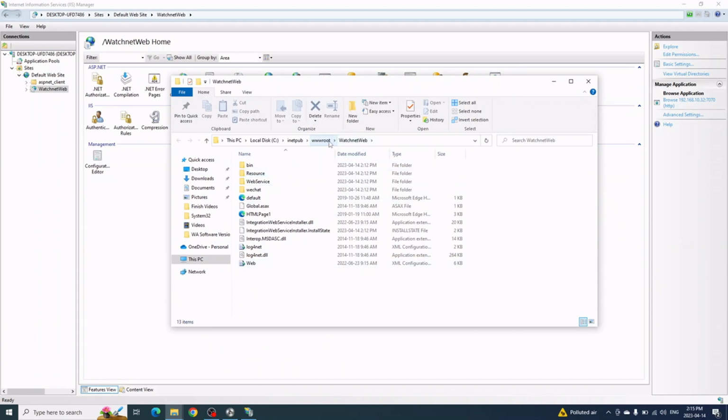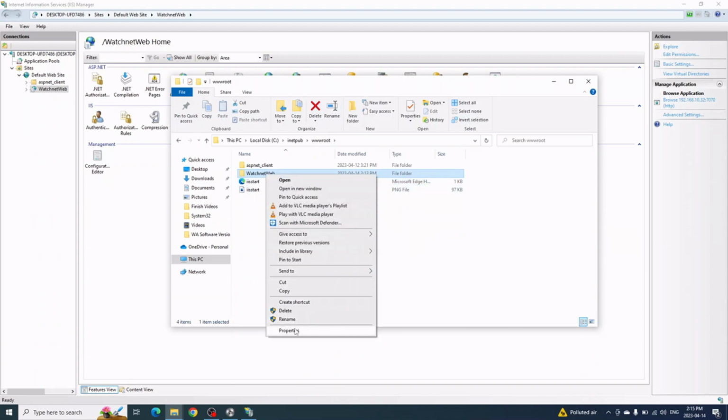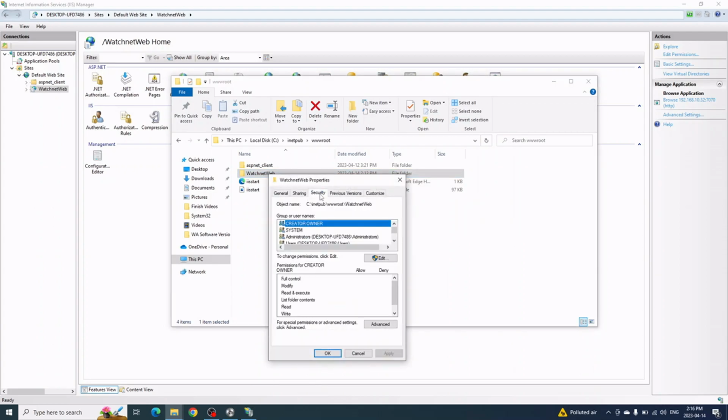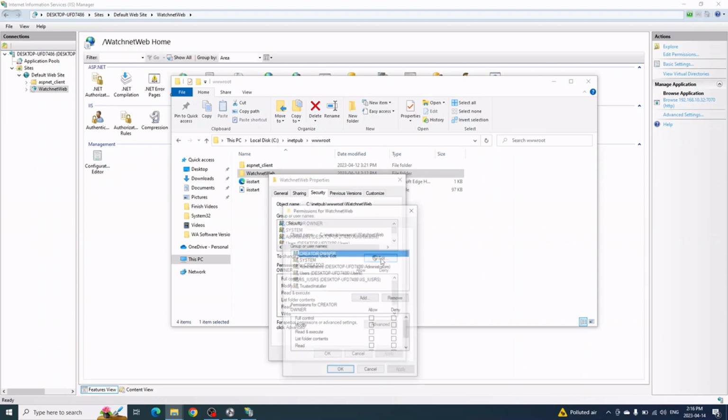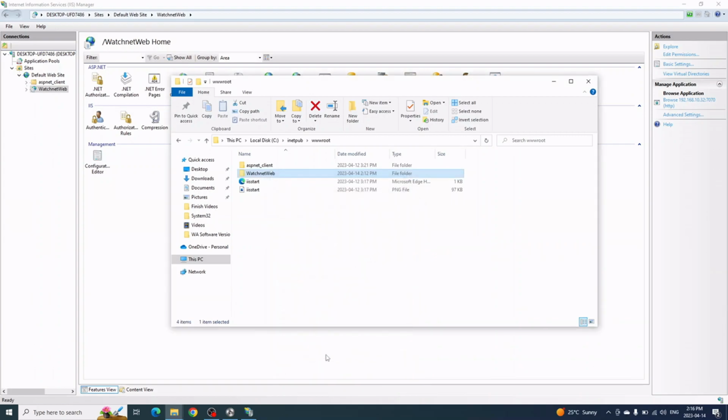What you need to do is go back into www roots, right click on the WatchNet Web, and then go into properties first, and then go to security. Then from here you can click edit, and you have to give the full rights to that user for the WatchNet Web, otherwise you won't be able to modify the content of that folder. So I'll just select that user, I'll put the full control and modify access to it. Okay, and then OK.